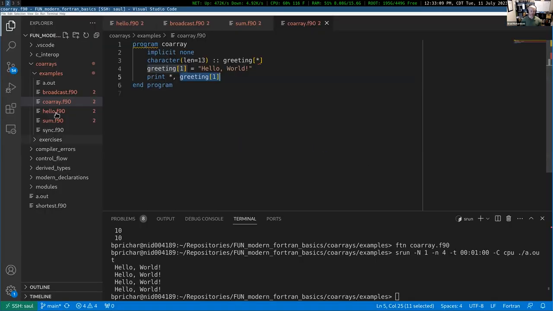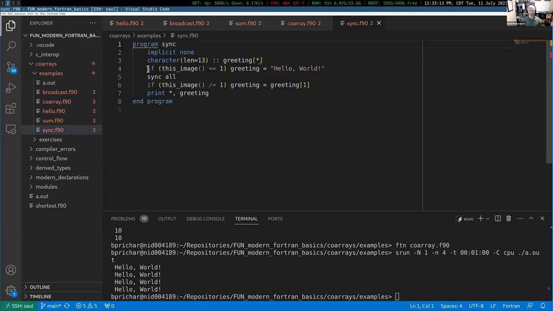So let's take a look at this example with sync all. We're going to say that only image one is going to assign. And here's another interesting tidbit. If you leave off the square brackets when you're referring to a coarray, it implicitly means access this image's memory. So when you just want to access your own image's data, you can leave off the square brackets. That gives you a clue when you're looking through the code, where is communication happening? It's only happening in the places where the square brackets appear. So only image one is going to assign that string to its location in memory.